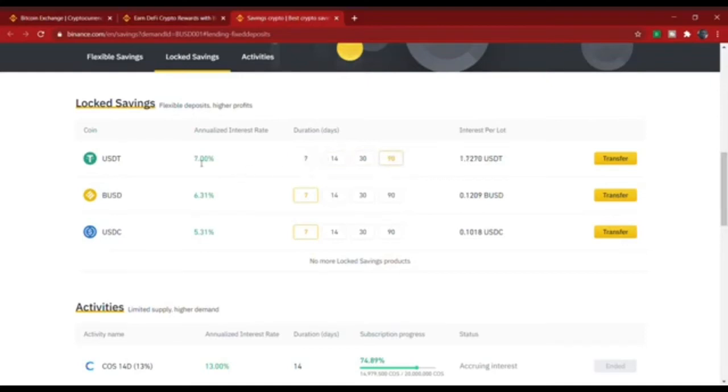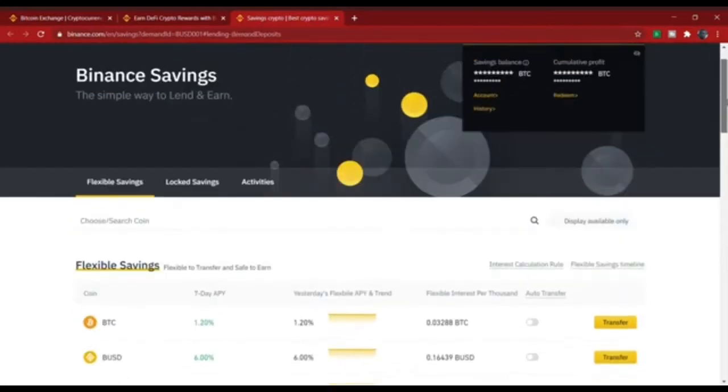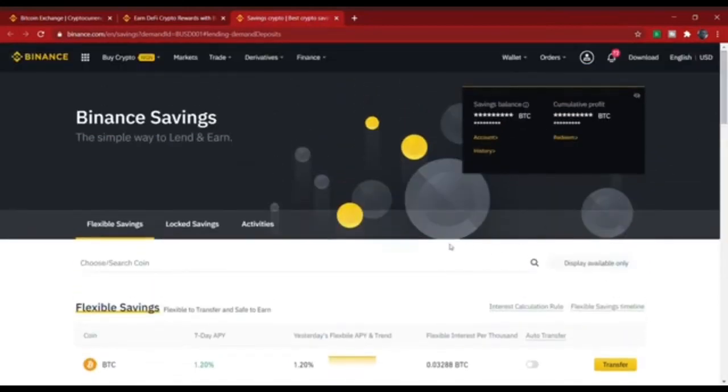You can see the percentage yield is 7, but if you click on 7 days, the percentage yield is 6.3. So the higher the number of days, the higher the percentage yield you're going to be getting. So they're going to be giving you free Bitcoin for the number of days you are going to be saving your cryptocurrencies. Now those are the two ways you can get free bitcoins through savings.